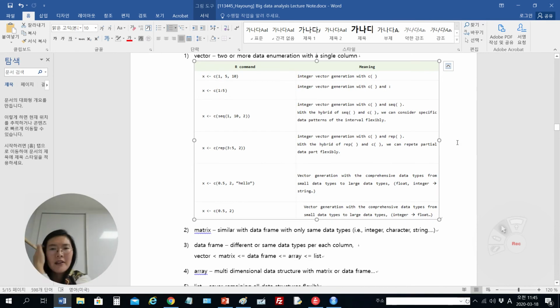So vector: two or more data enumeration with a single column. We can use the R commands in various ways, 1, 2, 3, 4, 5, 6. So you should exercise all cases with other parameters also, and you can paste all your traces at the end of the part of the Word file.